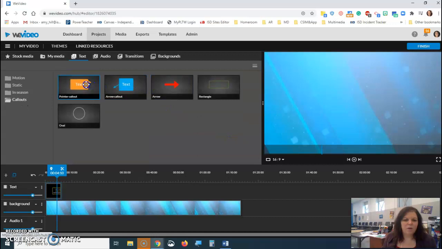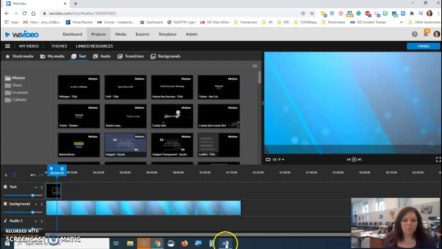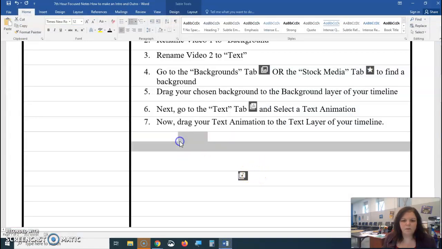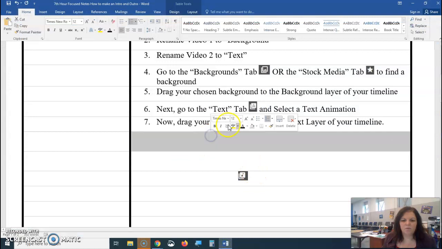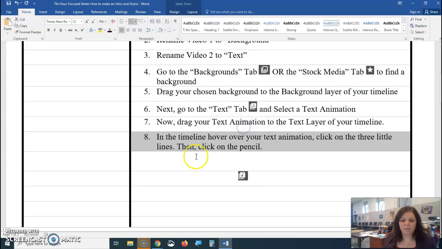And then we also have callouts, which are circles and air bubbles and different things we can use. So we've got our text layer. Let's go back to our notes. Number 7 was grab that text animation to our text layer. And now we're in 8. In the timeline, hover over your text animation and click on the 3 little lines, then click the pencil. Sounds like we're going to be changing our text animation.